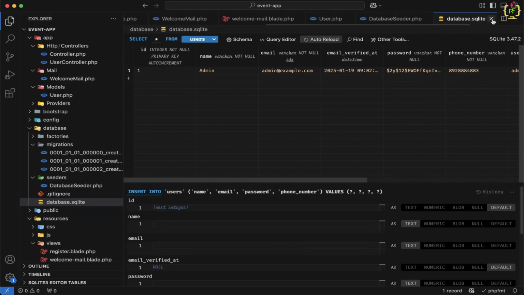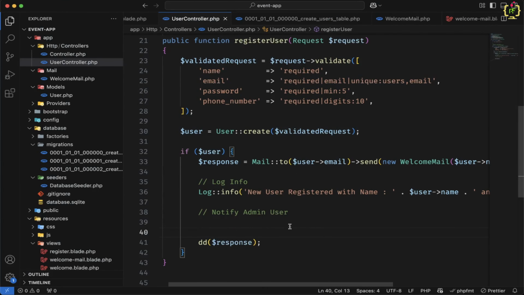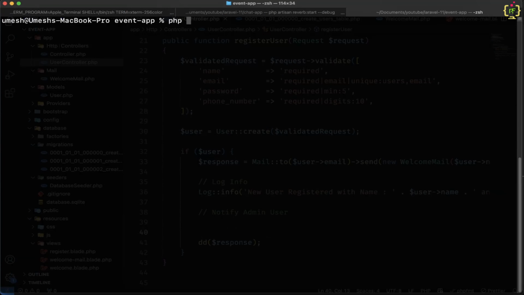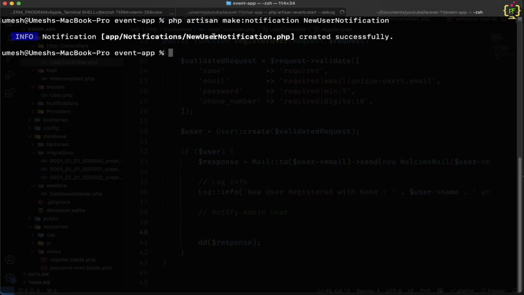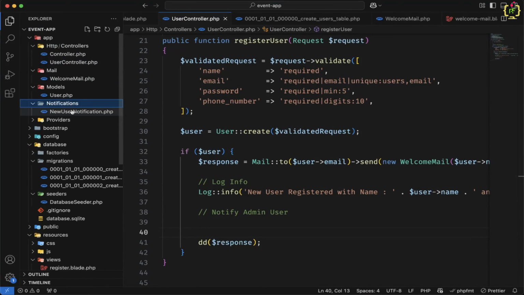Now I want to notify the admin user after registering the user. So I will create one notification class and that will be triggered to admin only. So I will come to the terminal. I will clear this and here I will create one class as notification and I will name it NewUserNotification. Let's hit enter. Yes, the notification class has been created inside the Notifications folder. Let's check out this. Inside app we have Notifications.